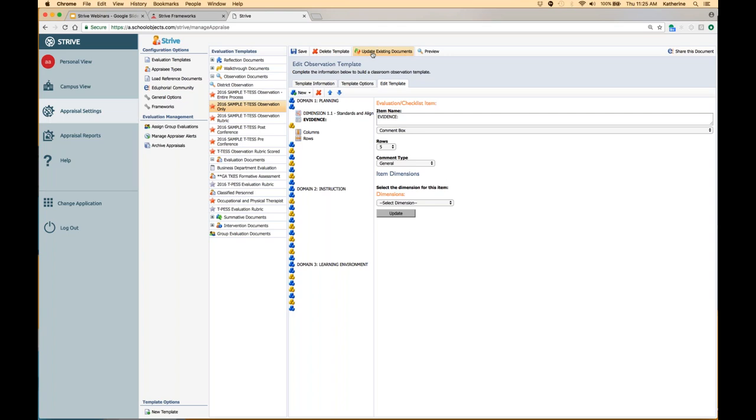Okay, so just like with the workshop courses now in Strive, the appraise templates that are now in Strive can be tagged to dimensions. And then if the year has already started, you have a button that lets you update the existing instances of this template for individual appraisees.